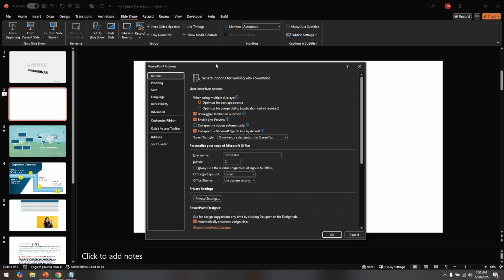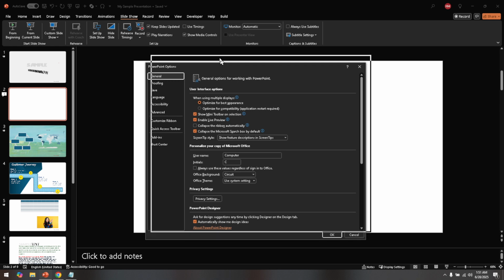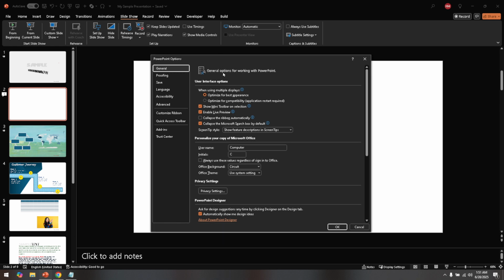Now, within the general settings, look for the option that says collapse the Microsoft search box by default. By default, this box might be checked, which is why you don't see the search bar. What you'll want to do here is simply uncheck that box. This action tells PowerPoint to keep the search bar visible at all times, rather than hiding it away when you start using the app.